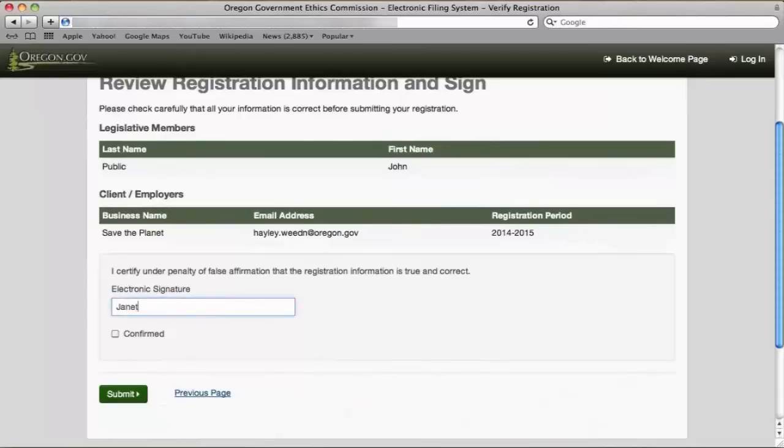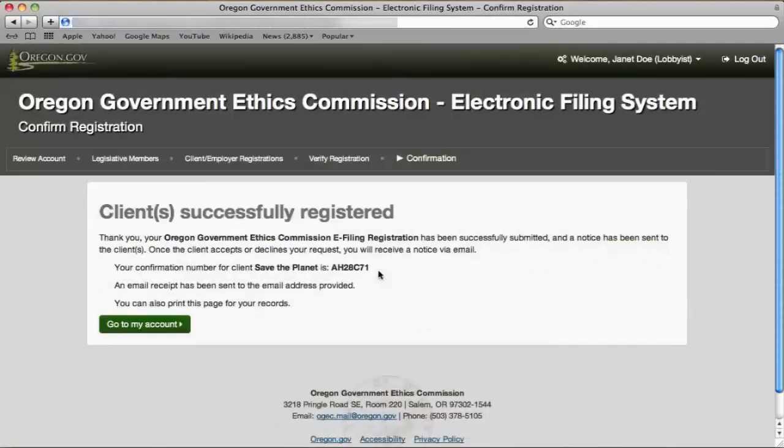The account holder is the only person who should electronically sign and check the confirm box, so make sure you put your full name exactly as you did when creating your profile, otherwise you get an error. We're going to click submit. And now you get a confirmation number that you can print or screenshot if you want. You also get the same confirmation in your account homepage and in your email inbox.